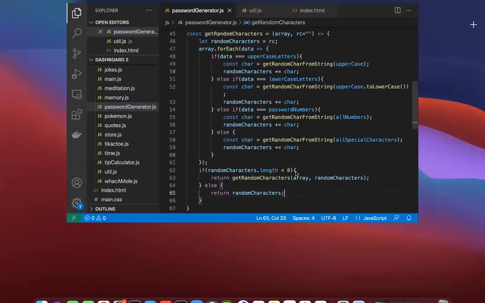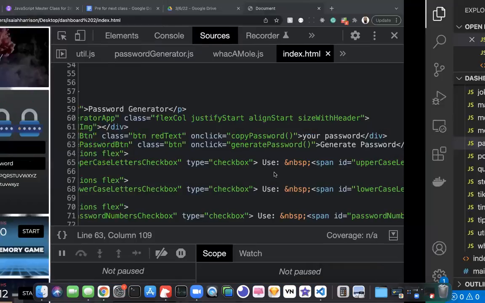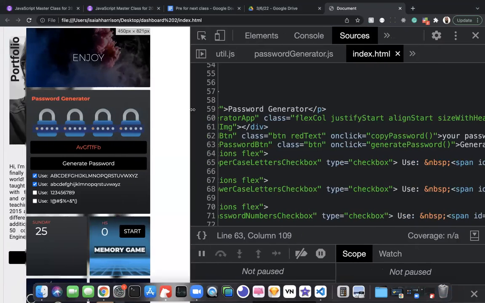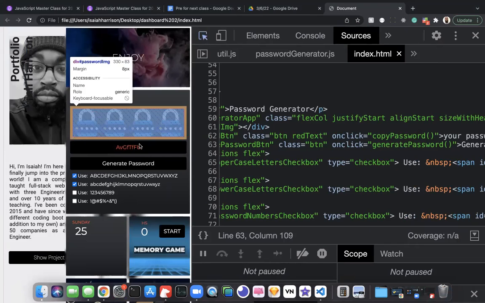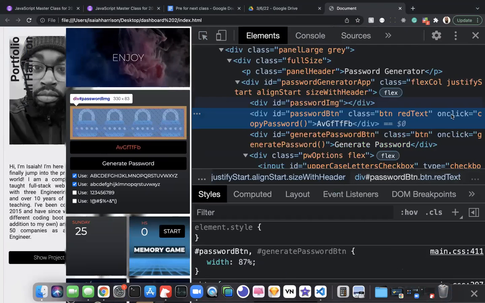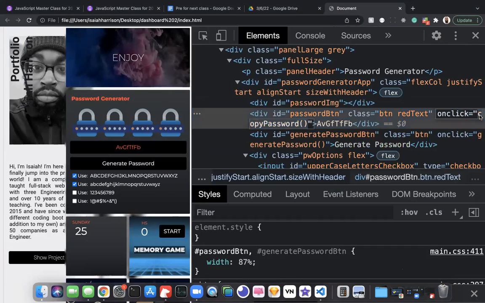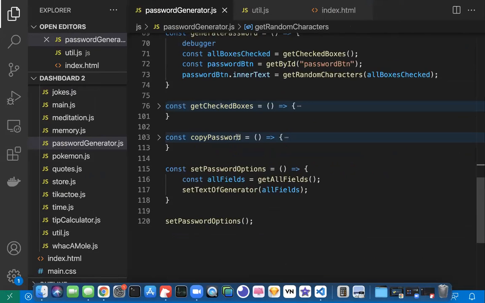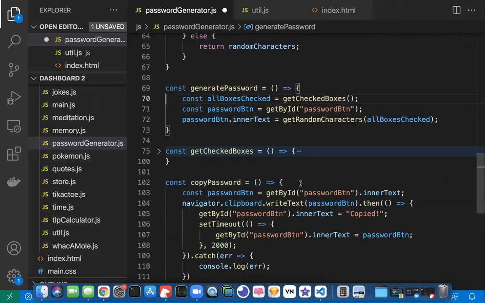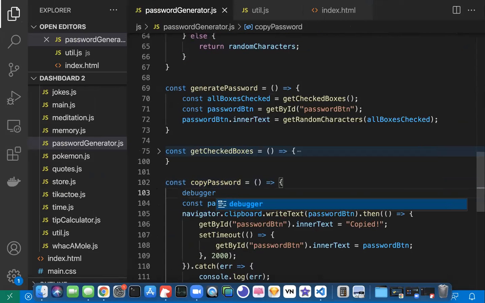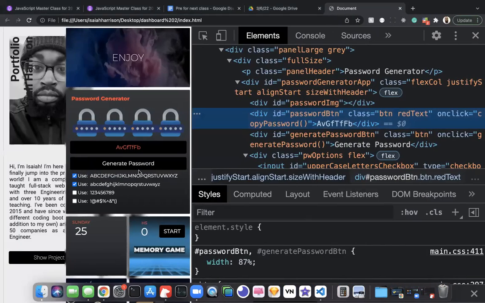So now we have, let me put this back here. Now we have the ability to put the text here. The next thing we want to do is click this and copy that text. If I go to the HTML, I can see the on click is copy password. So what I'm going to do now is take this debugger out and put it inside copy password so we can see what happens inside of there. I'm just going to do a refresh.